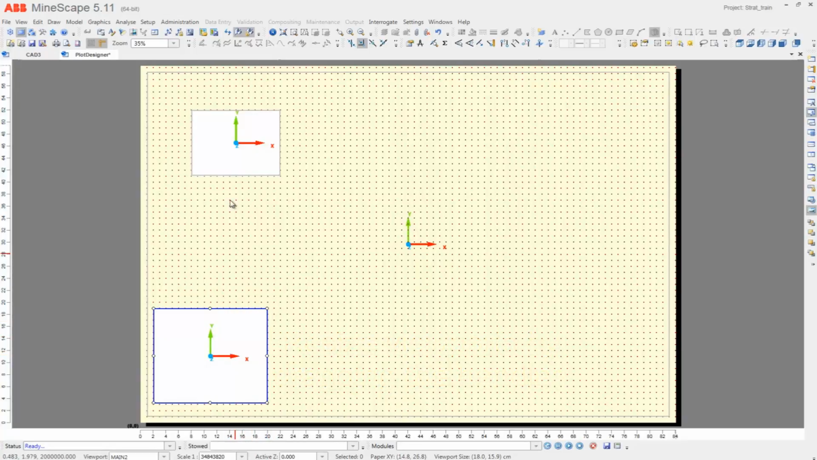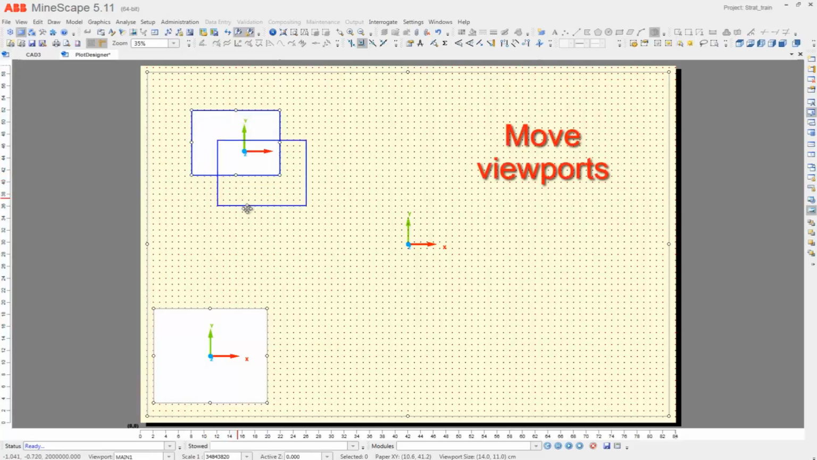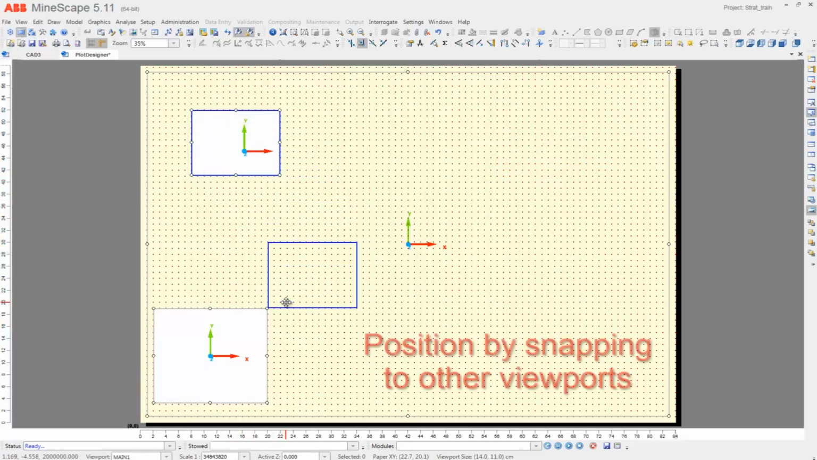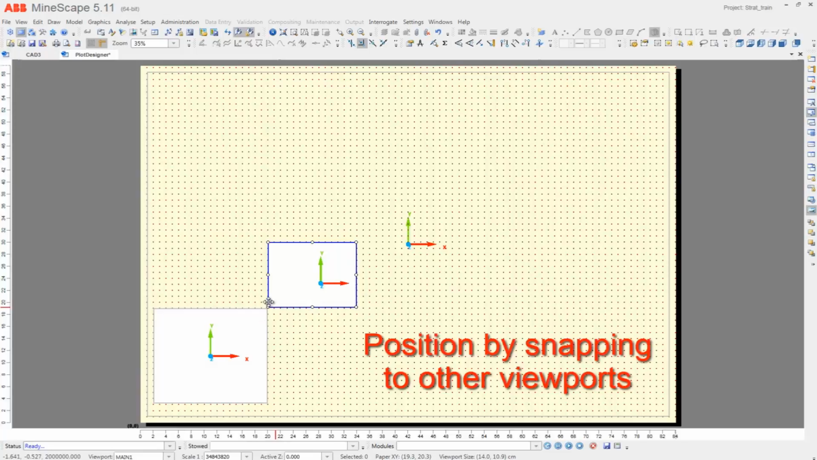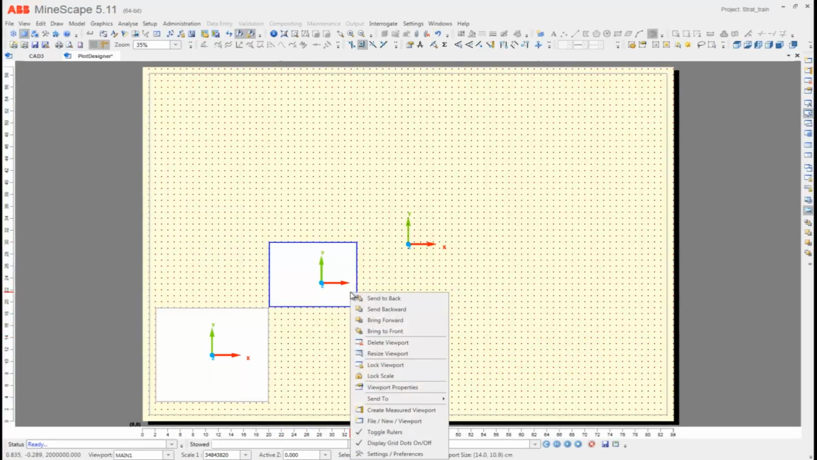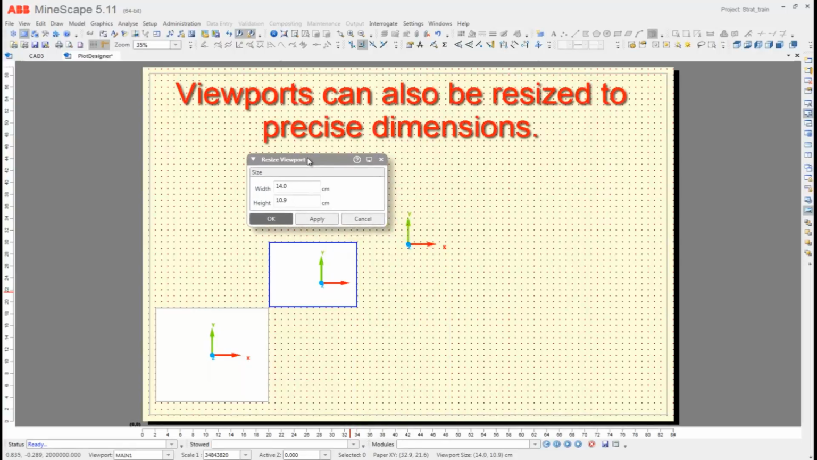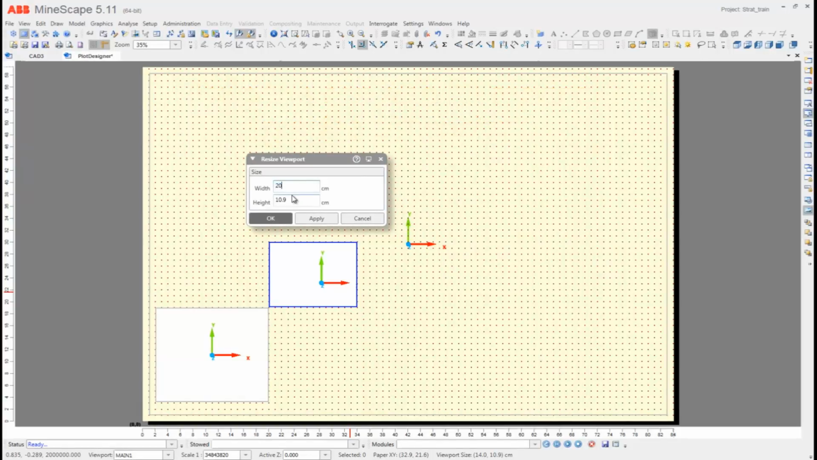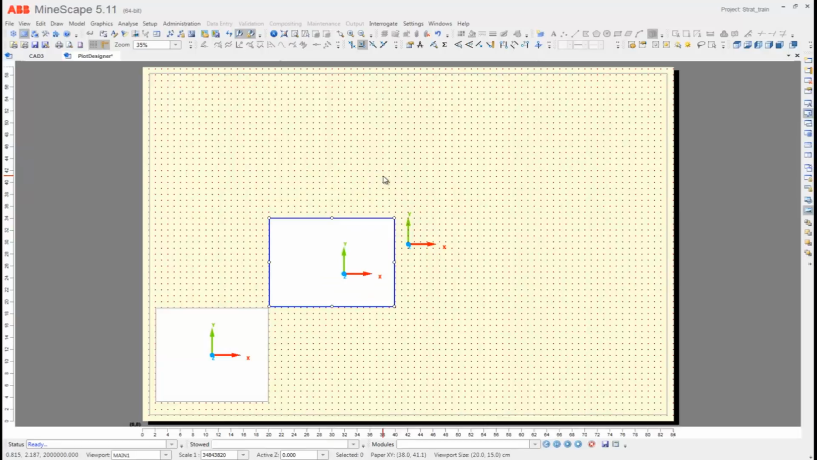You can also move existing viewports by grabbing hold of one and moving it. You can position that viewport. You can snap the handles to other handles of other viewports as well. So it gives you good control over where you place your viewports. If you have an existing viewport and you want to resize it to a specific width and height, you can do so as well. Right mouse button, resize viewport, enter in the width and height, and your viewport will be resized to those dimensions.